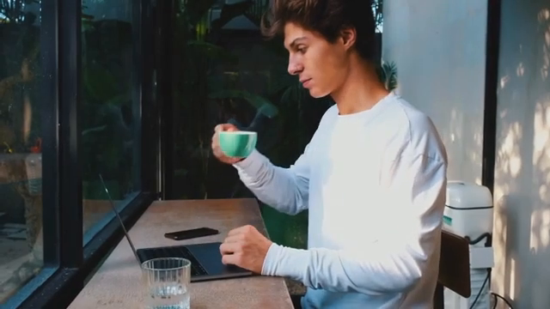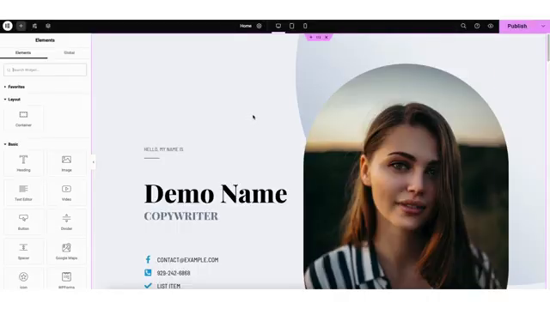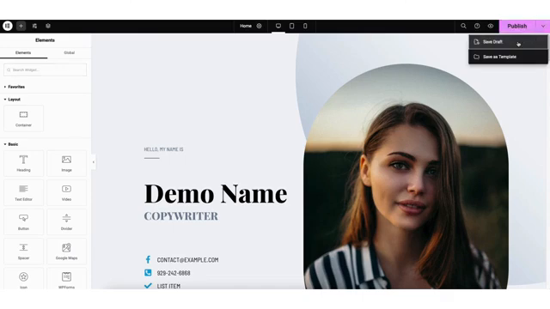Let's get to know the drag and drop editor Elementor better. You'll see Publish in the top right. Click this when you want to publish changes you've made to your site. If you click the arrow, you can save the page as a draft or save the page as a template to then use as a template for another page you create.